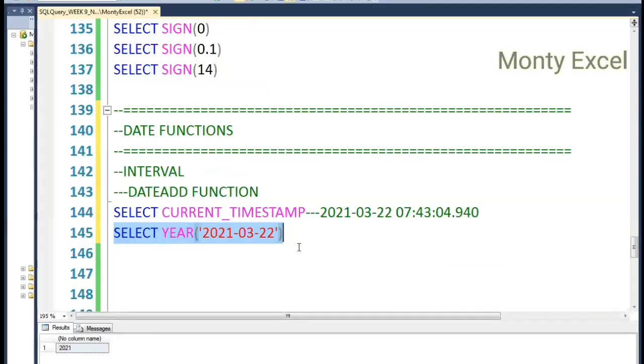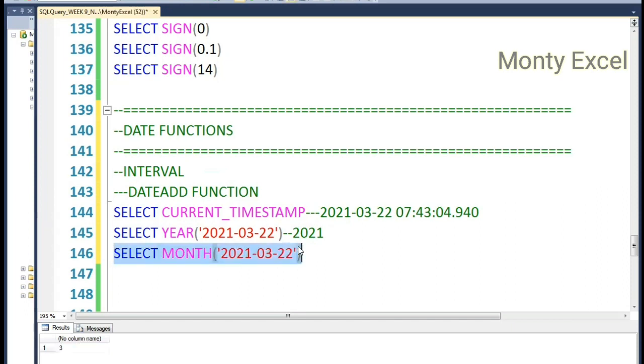So let me go back and do the same thing here. It is giving the result as 2021, and this is giving the month. Very, very important functions. When you try to do this, we are getting 3, of course. Let me give it here, and when you run this, you want to give it as a day, and the same goes with the time as well, right? So I should be getting 22 as a date here. So I got the 22.